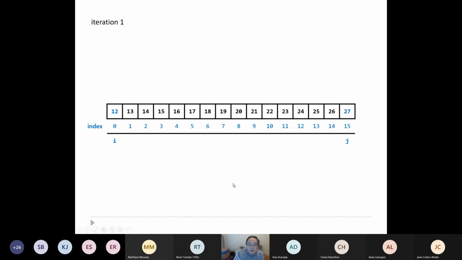A picture of what's happening here is as follows. At iteration 1, I'm going to swap the 12 and the 27. So 27 is switched with the 12. The next iteration of the loop, i goes up by 1, j comes down by 1, so swap these two values. Next iteration, the third and third last elements, we'll switch those.